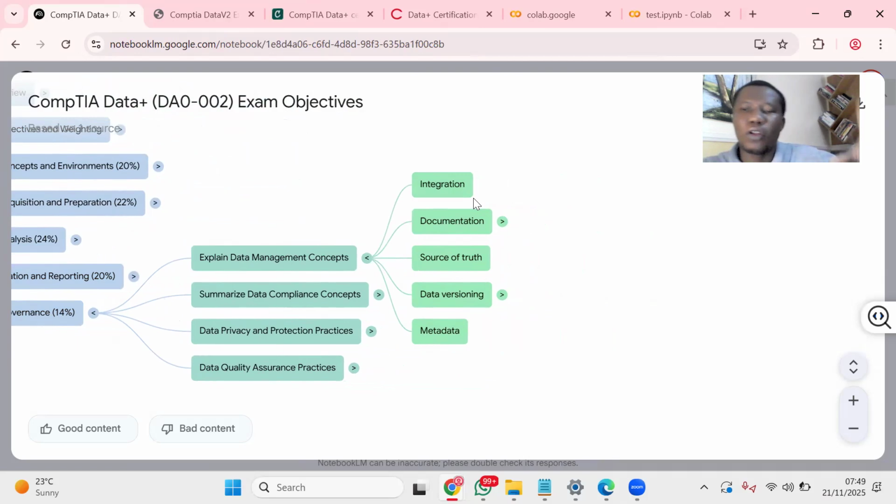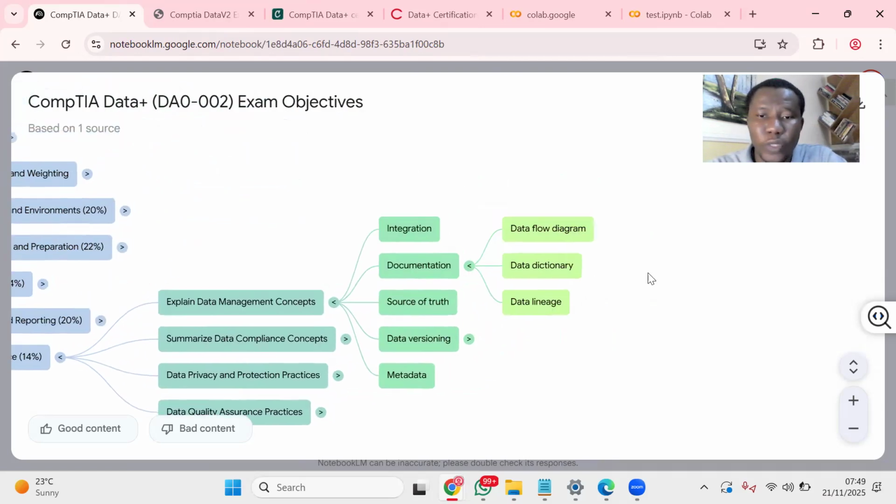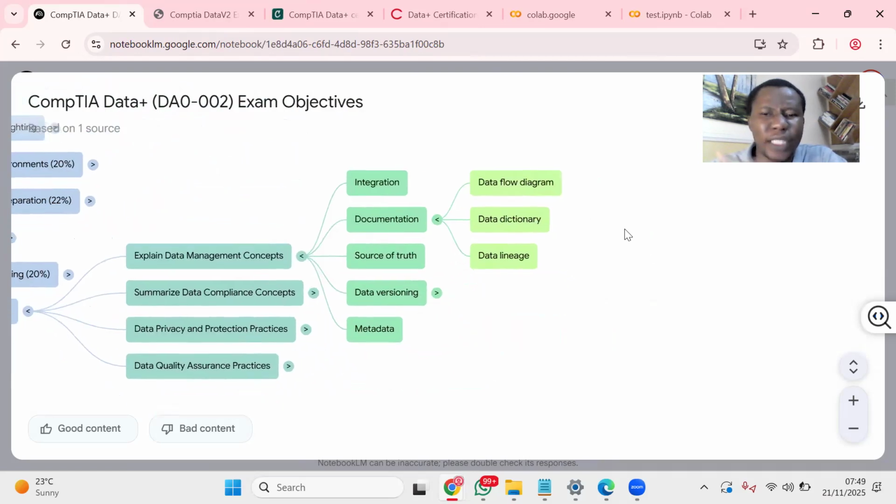How do all of the different aspects fit together? Then for documentation, we want to make sure that we have what we call a data dictionary. Very, very important. A data dictionary is going to explain the data set.